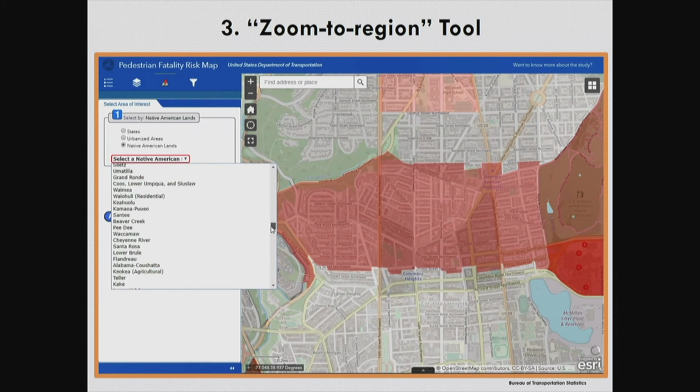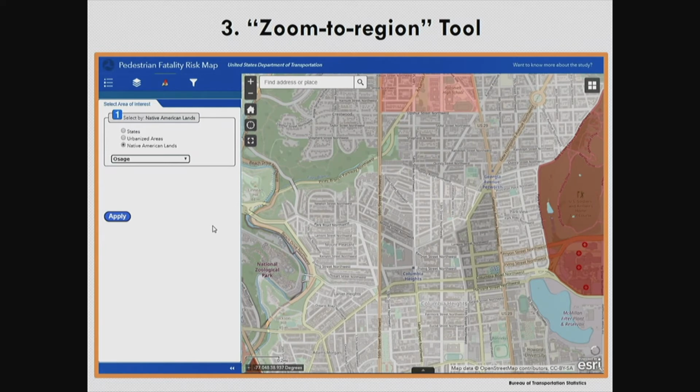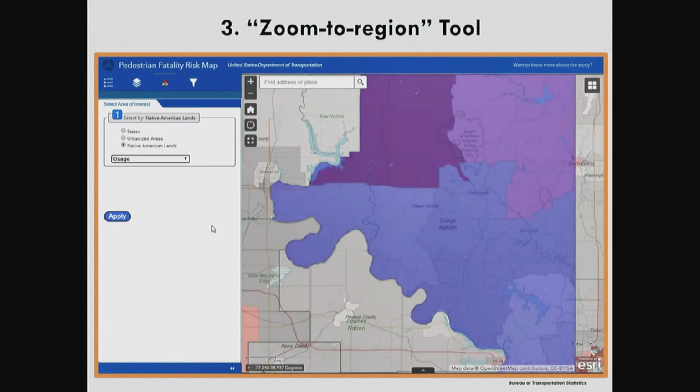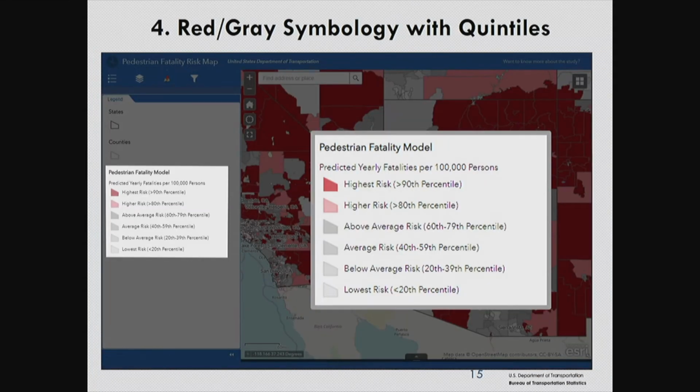In the case of the Native American lands, they are all included in one drop-down list. And you can scroll through the list, make a selection, and the tool will head to that area. So there's a lot of power in this tool, and it is probably the most helpful element to making these data available to potential users. So next is the symbology.